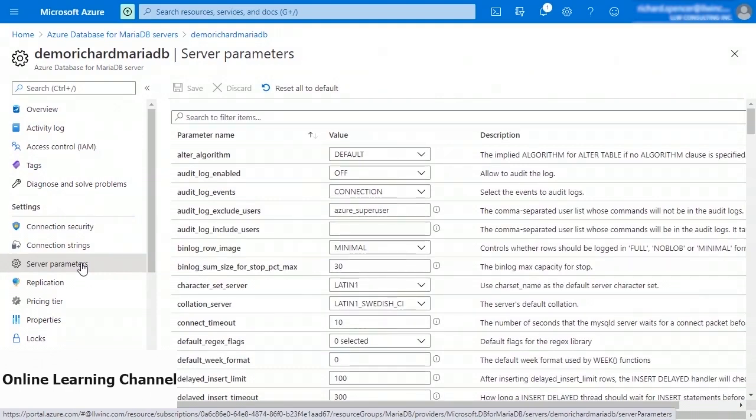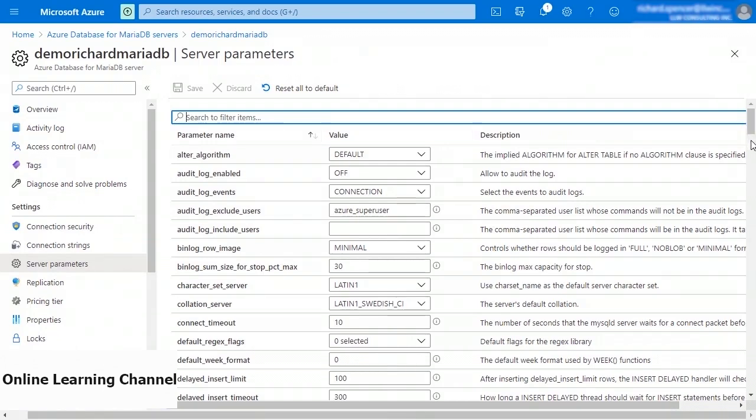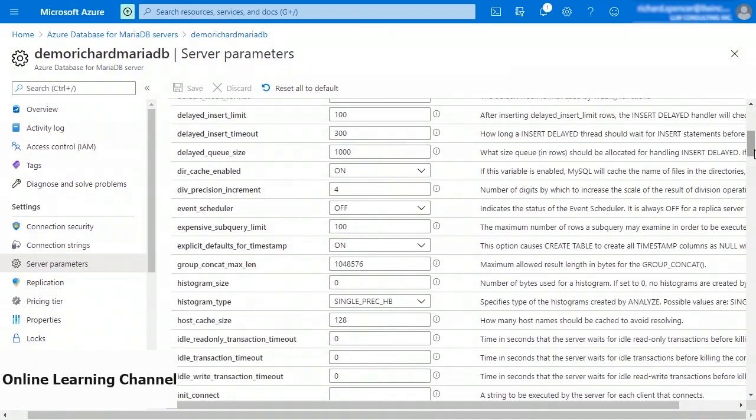So like the audited logs enabled, the character set server. What's our host cache size? Is the event scheduler on and off? So these are a lot of database server parameters.